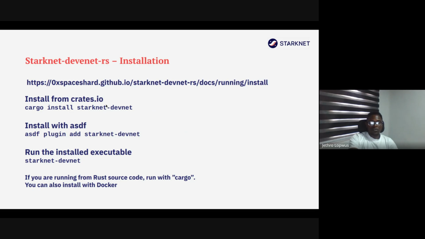You do cargo install Starknet Devnet, and then once you do this, the next thing is, if you want to run it, you're going to say Starknet-Devnet. This one is going to run the executable for you.